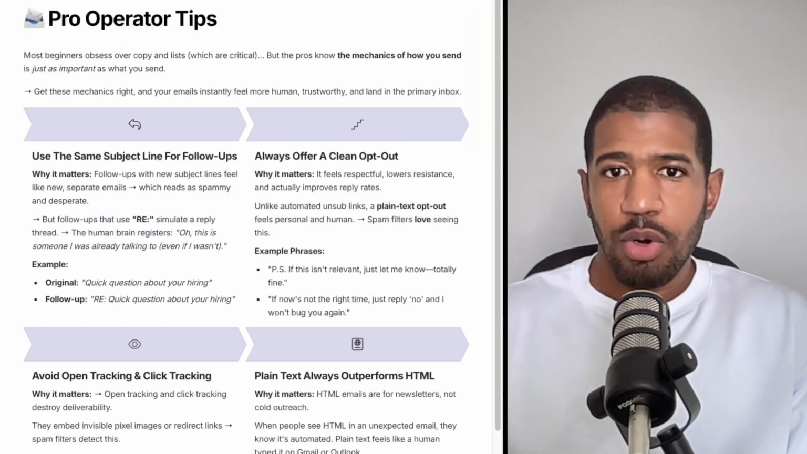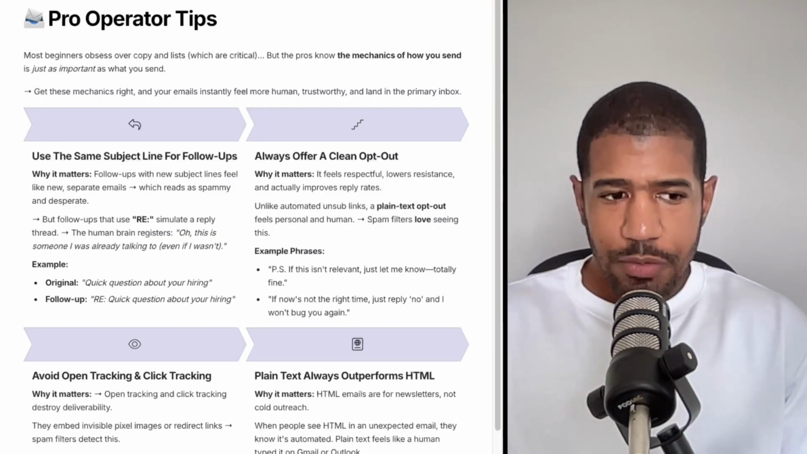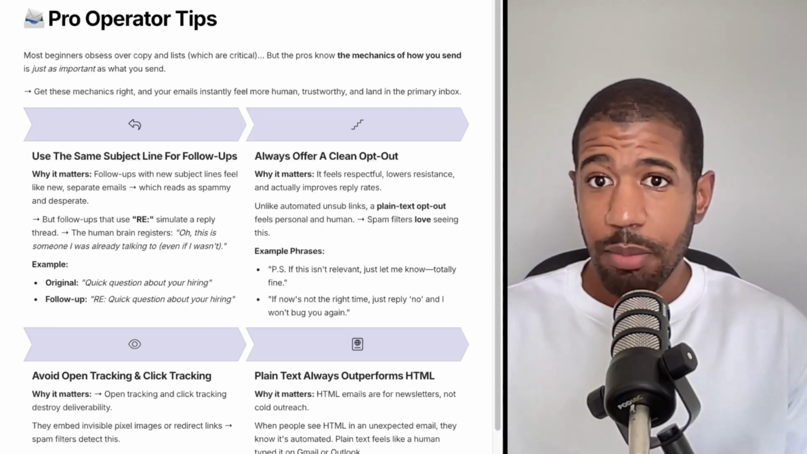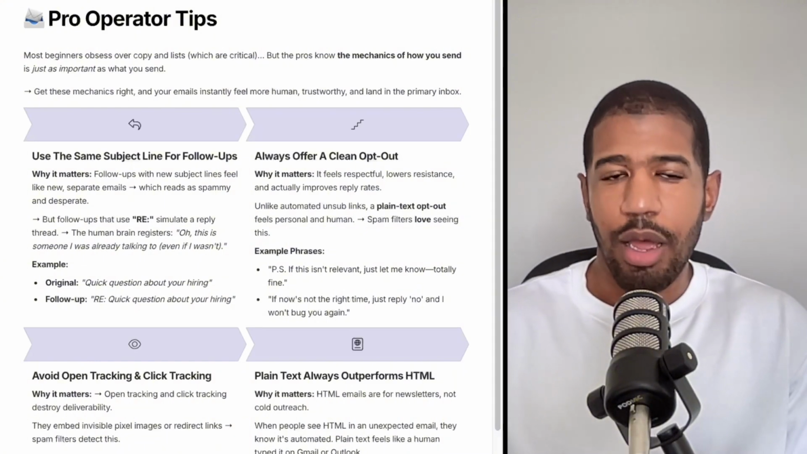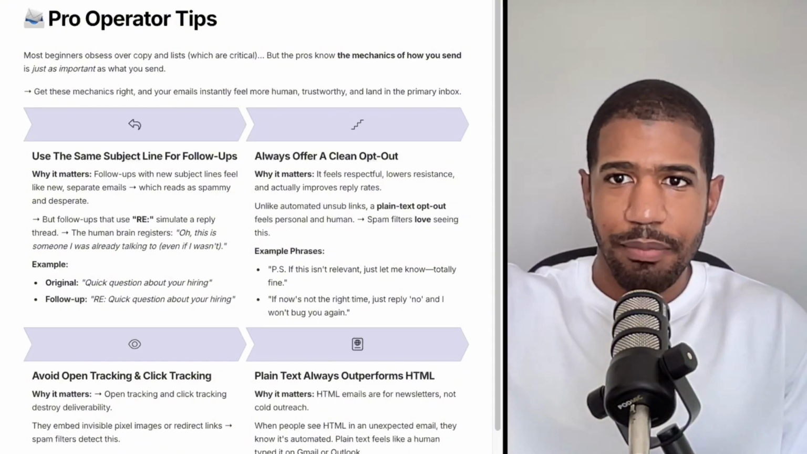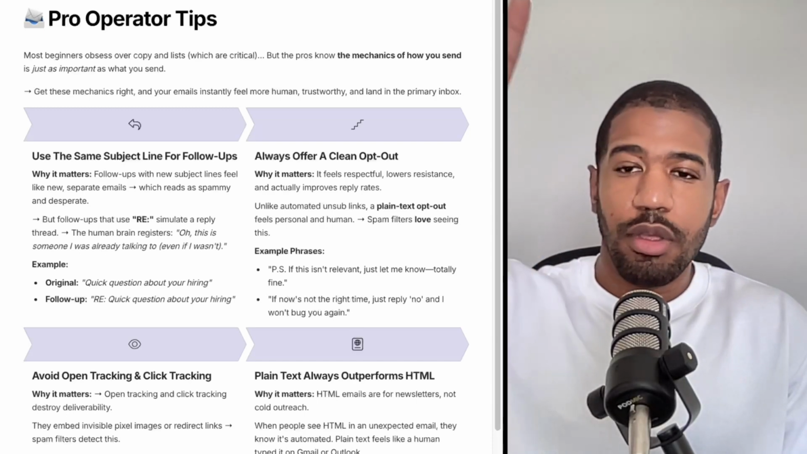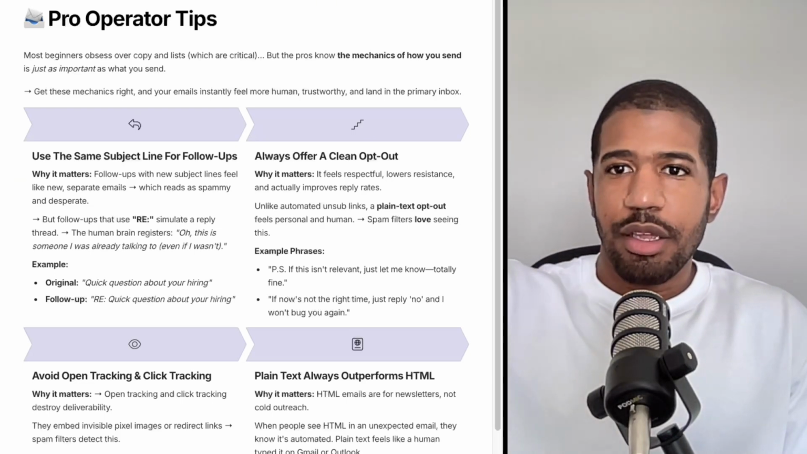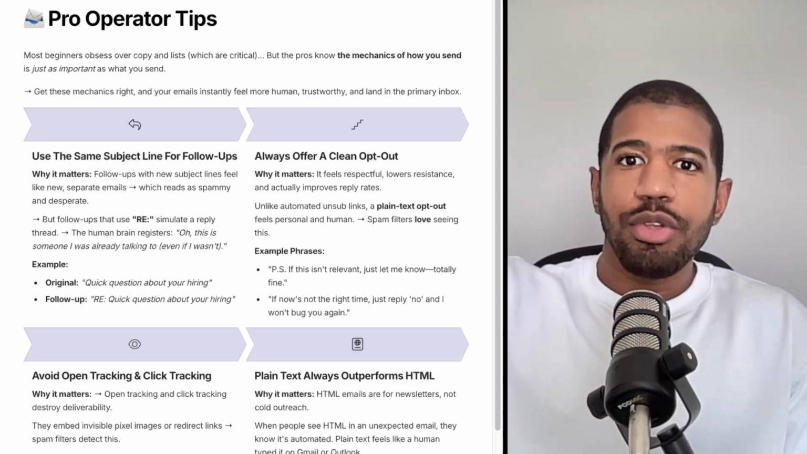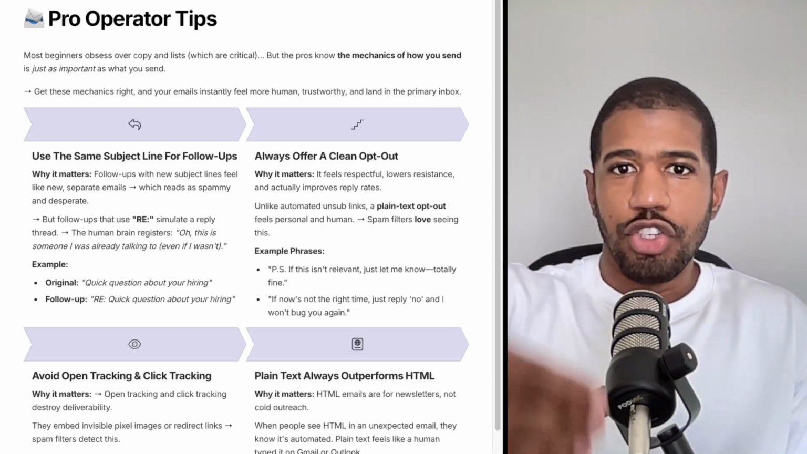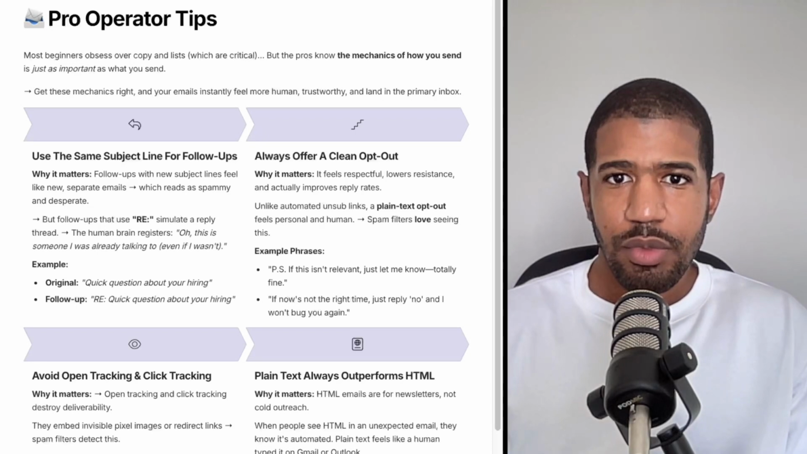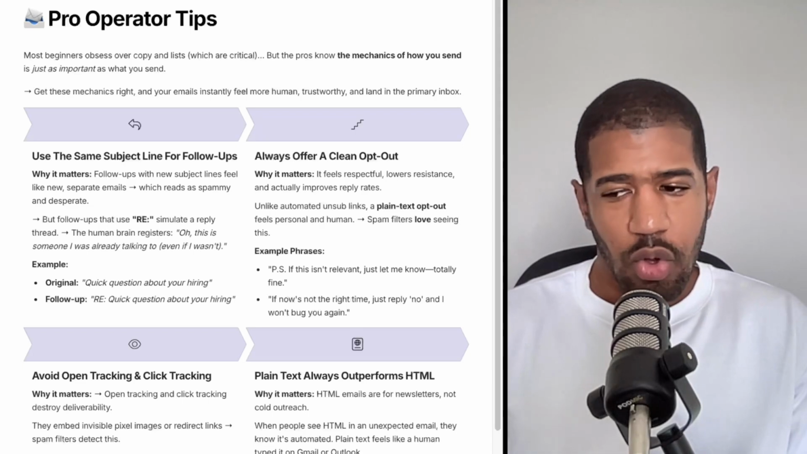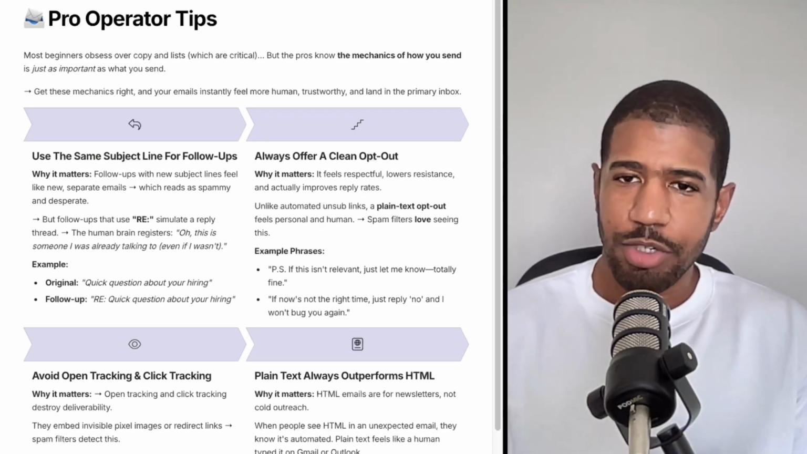So, some pro tips. Most beginners obsess over the copywriting and over the lists, which are both crucial and critical, but the pros know, and I wouldn't consider myself a pro, I'm a student of the game, that the further you get into this game, the more you understand that the mechanics of how you send is just as important as what you send. What do I mean by that? Follow-ups. This will be a whole separate video on just follow-ups, but use the same subject line.